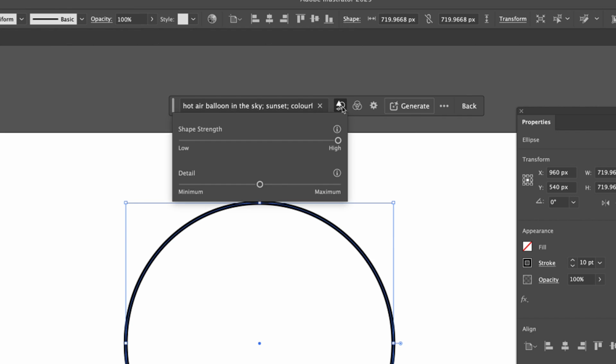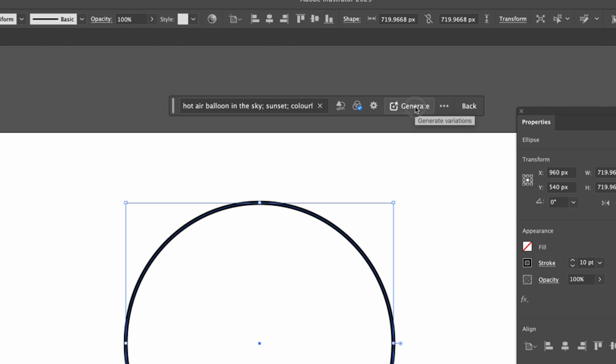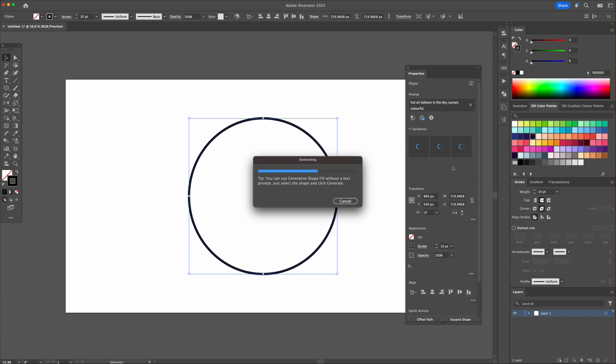The first button allows you to adjust the level of detail. The second button allows you to access what kind of effect you'd like the illustration to have. For this example, let's select the geometric effect. Let's click on generate and let's see what the AI comes up with.